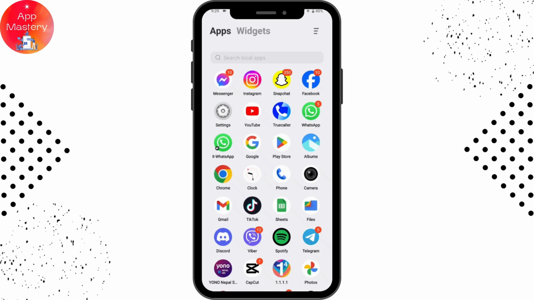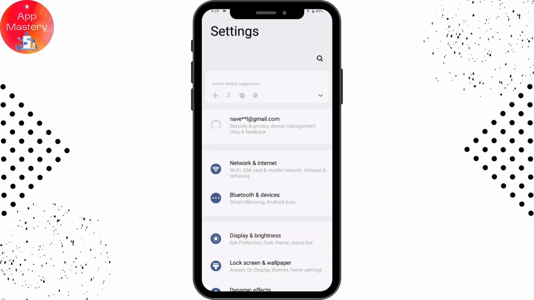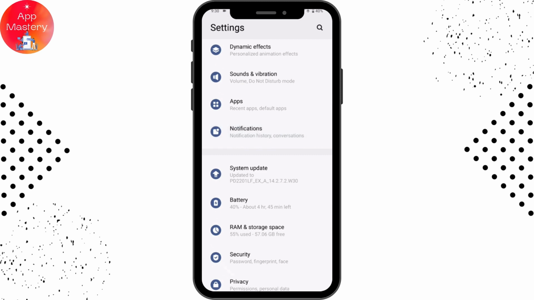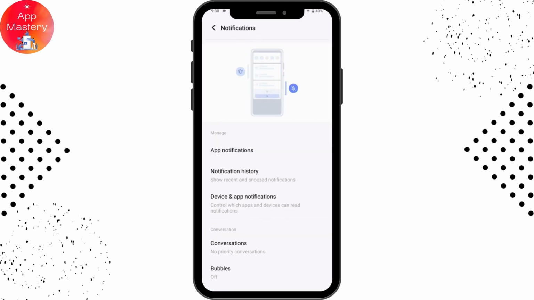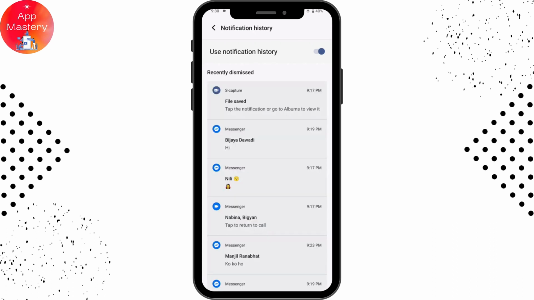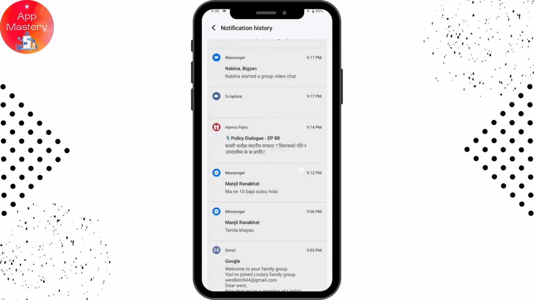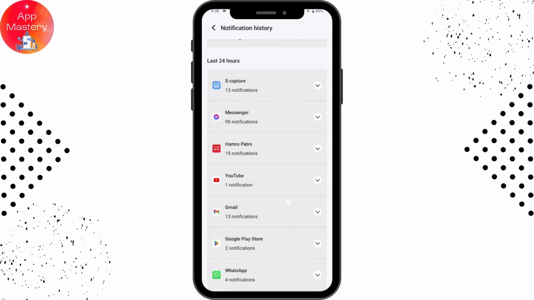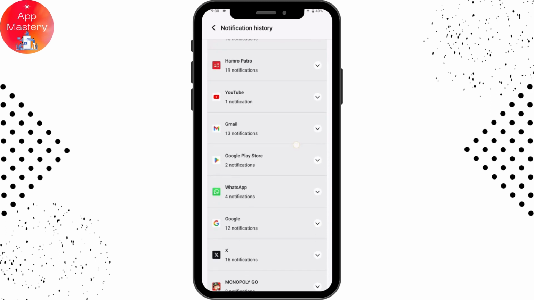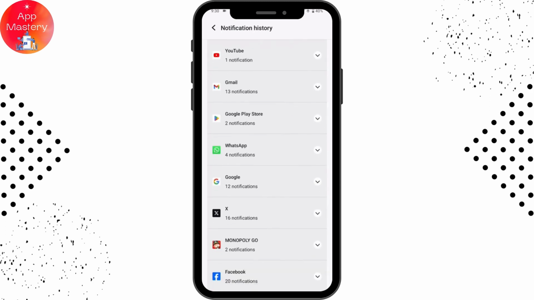you can do is open up your settings, and under your settings you can scroll down and go for notifications. And under notifications you will have notification history. Tap on that, and here you will have notification history, right? So you need to simply scroll down, and here you will have all of the applications, right? So if you have received any notifications on your WhatsApp, then here you will have your WhatsApp notifications.